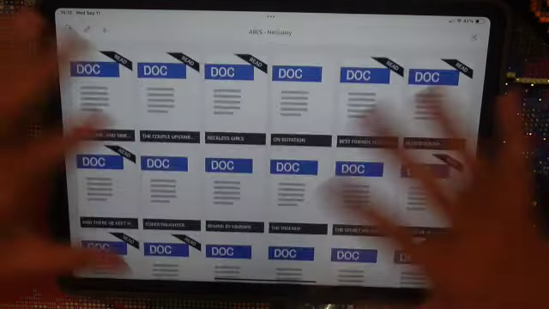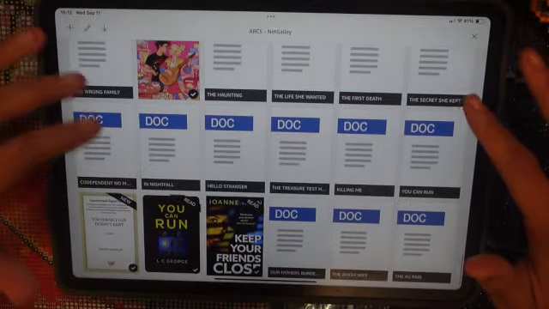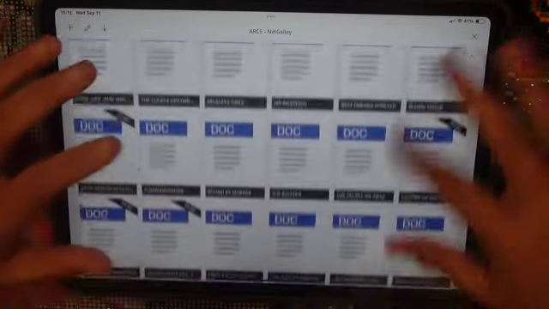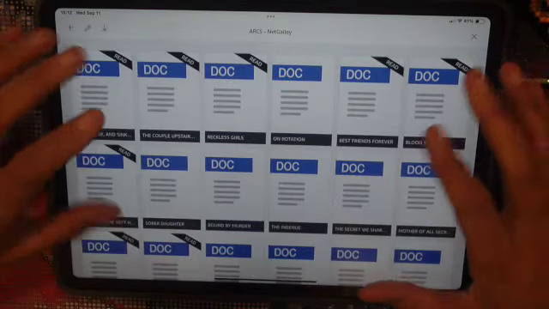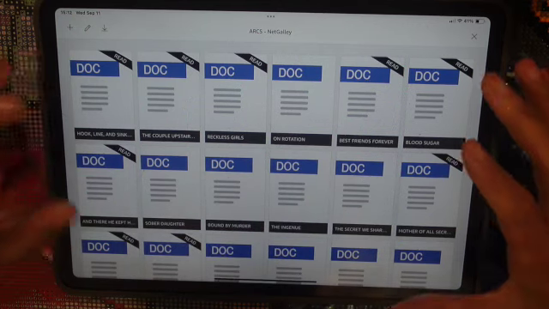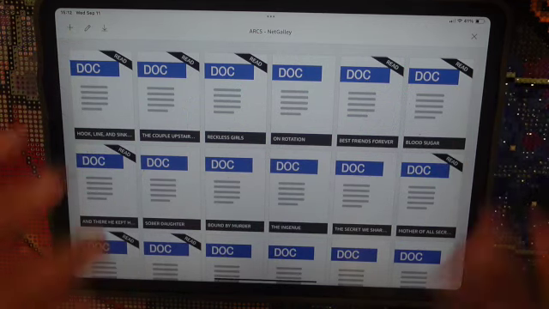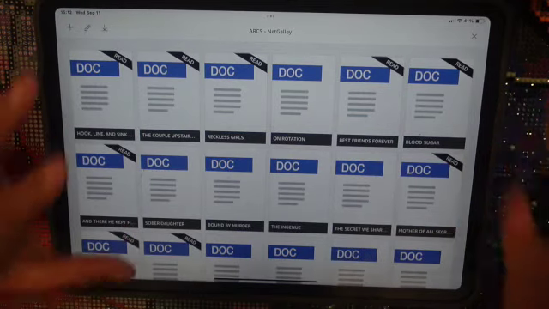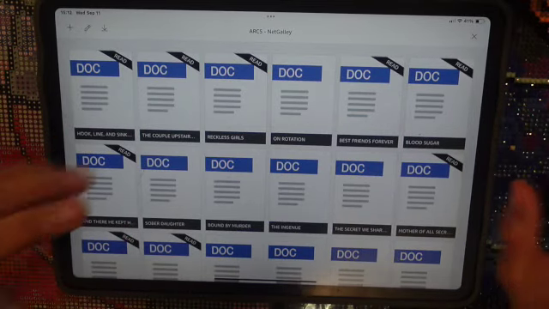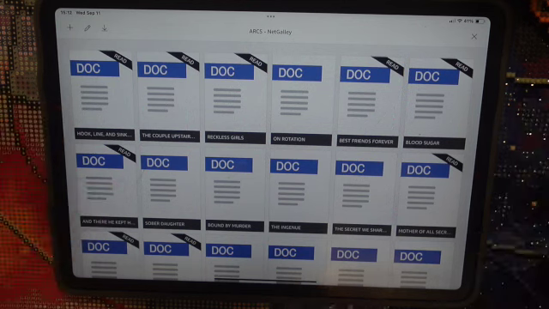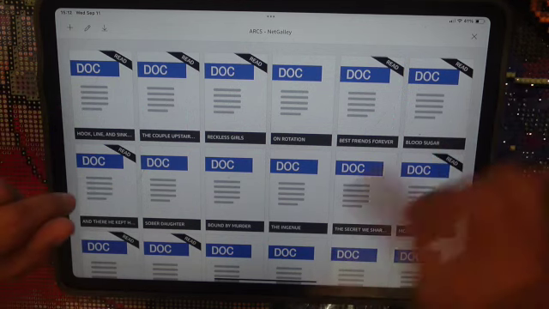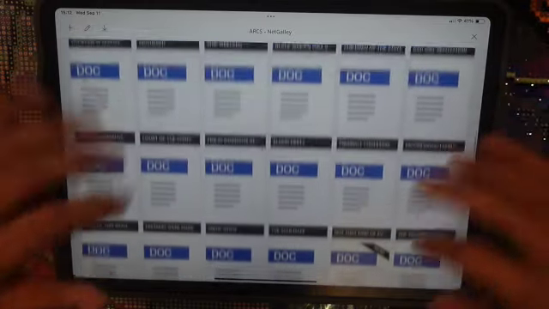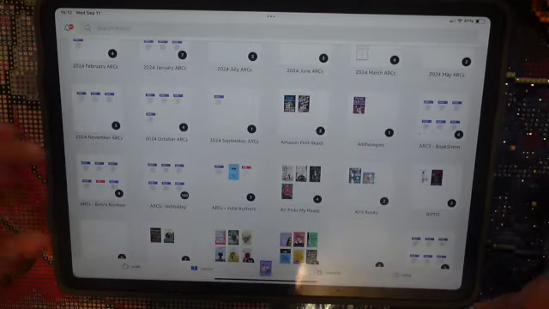I also have just a general NetGalley arcs catch-all spot, and then these get sorted into each of their months as I go. As you can see, a lot of these are red because when I first started doing collections, I just simply threw all of my NetGalley arcs into one thing. So a lot of these are red, like Hook, Line, and Sinker, The Couple Upstairs, Reckless Girls. Some of those are from years ago and they're red, which is why they say red at the top, and some of them have been sorted into their own collection.